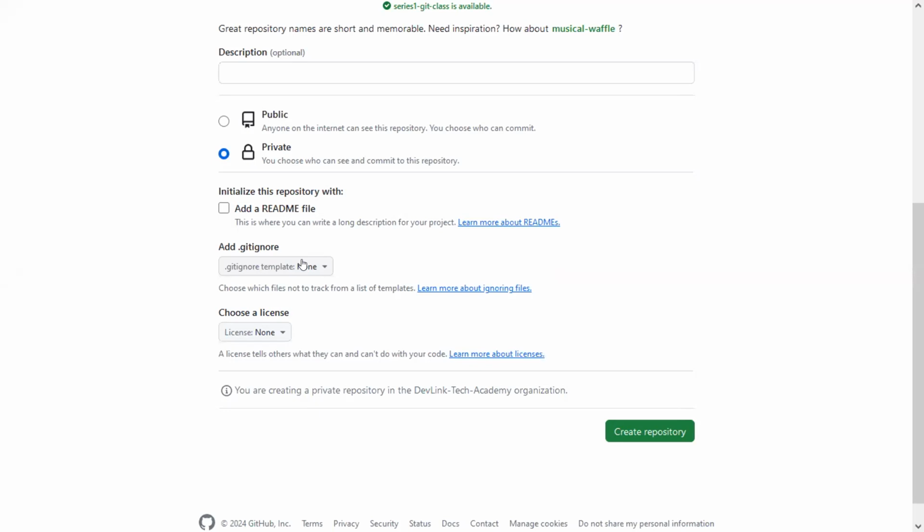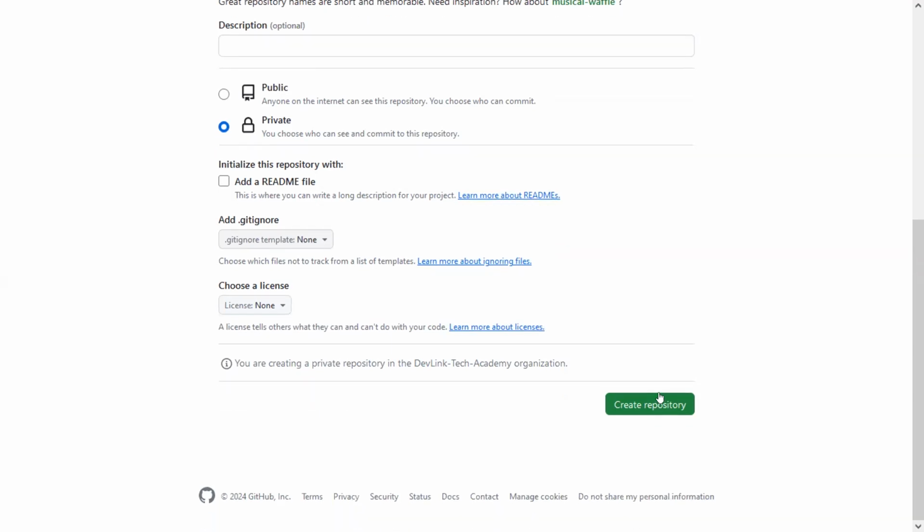So most times when you're collaborating on a big project, mostly on a .NET project, you will see that developers will not push their CS project file or CS solution file or VB project file or VB solution file, because those files are machine dependent. So you add them to the .gitignore, saying I don't want to push these files to the remote repository. So I will go ahead and say create repository.